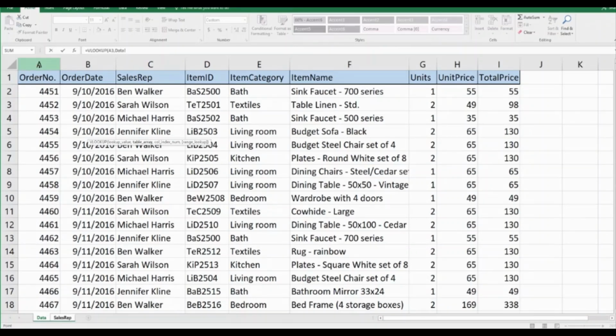You need to find the sales rep, so in principle, the table array could look like this. But in the next VLOOKUP, you need to return the total price of the specific order, so just include the entire data set as the table array, comma.